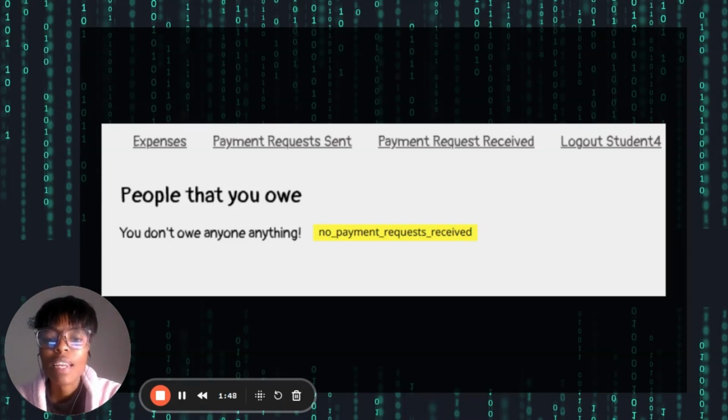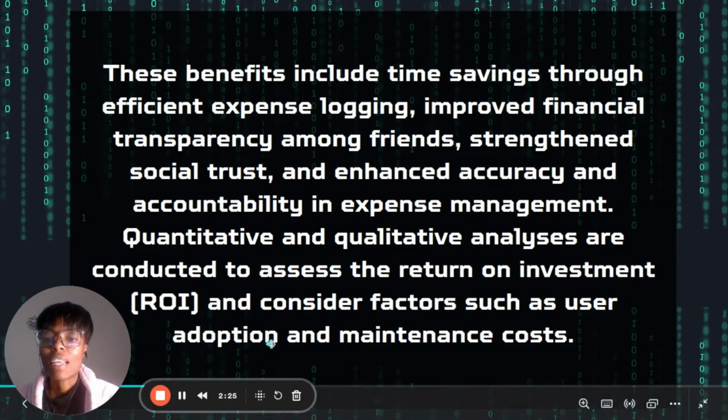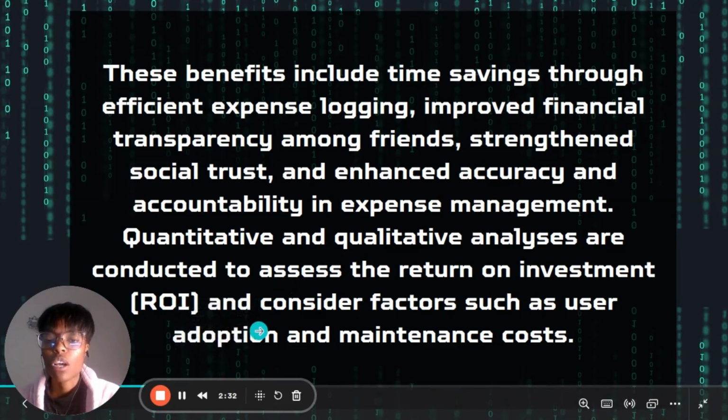So overall, I'll say that the analysis informs decision making regarding the application development and implementation, ensuring that the benefits outweigh the cost. So, in conclusion, these benefits include time savings through efficient logging, improved financial transparency among friends, strengthened social trust, and enhanced accuracy and accountability in expense management. Quantitative and qualitative analysis are conducted to assess the return on investment and consider factors such as adoption and maintenance costs.